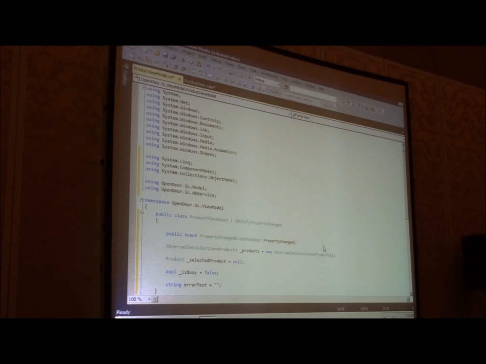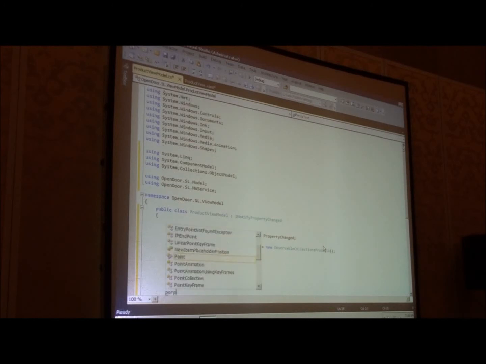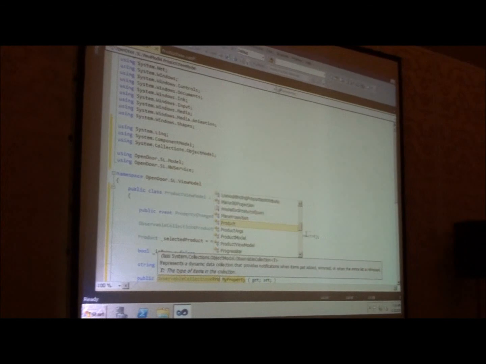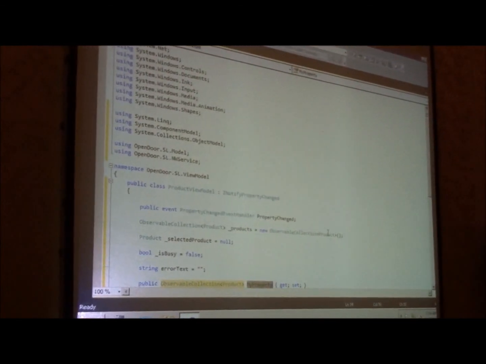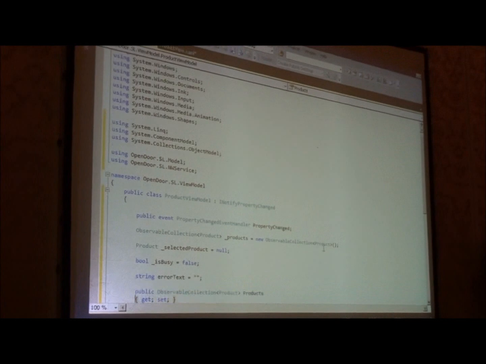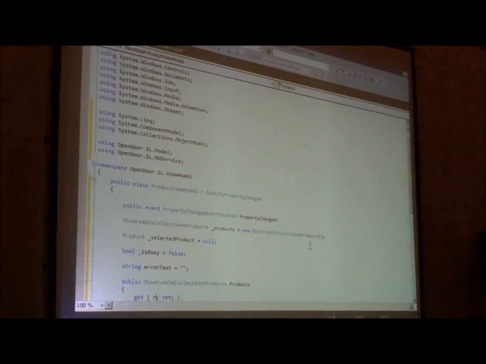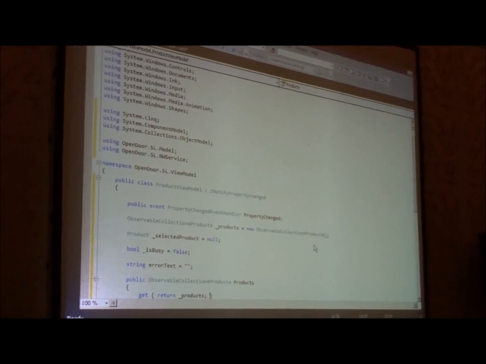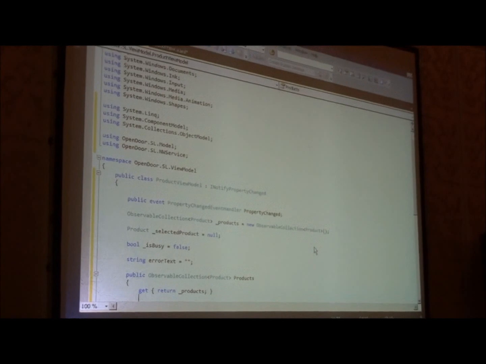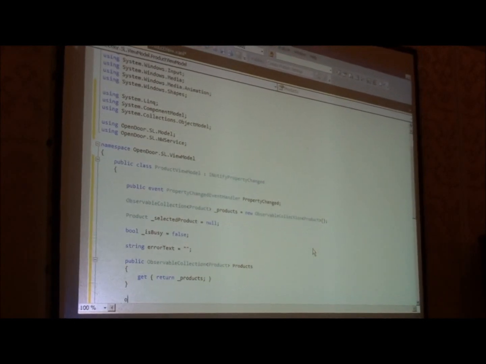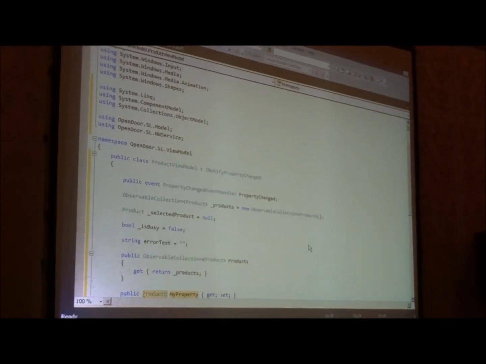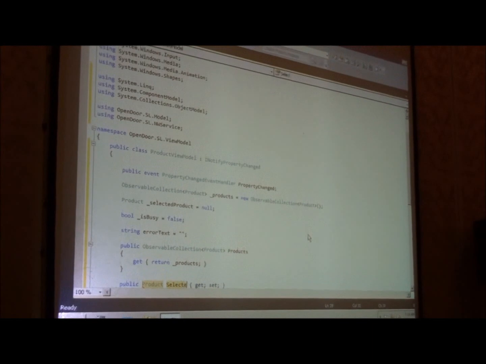So first of all, then let's define these properties. The first one is going to be our observable collection of type product, and I'm going to call it products. The next one is for my product, and we'll say this is selected product.